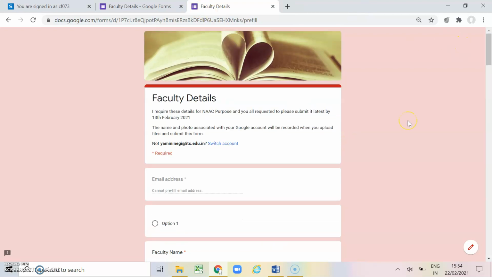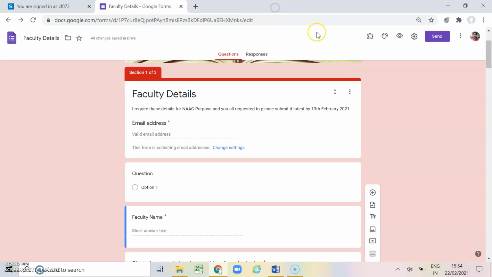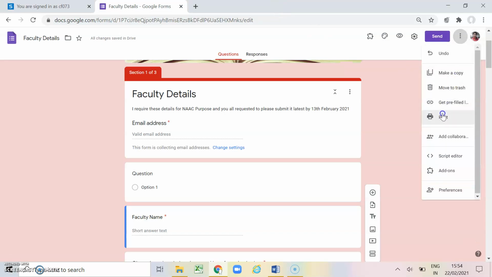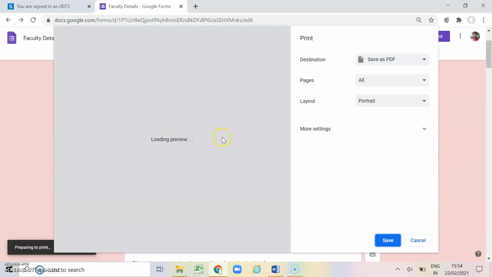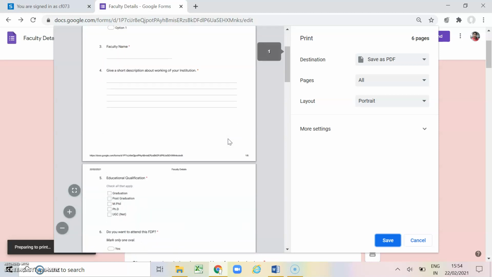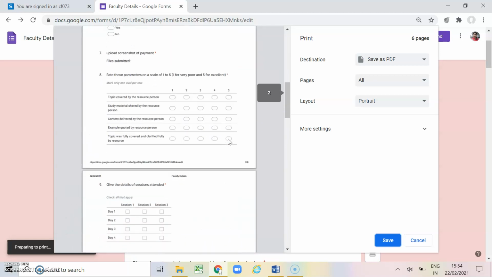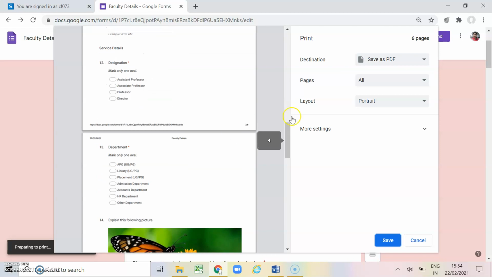Now next, under these three dots we have print. You can print your form also. See, this will appear like this. If you are going to print your Google form, it will appear like this. If you want to give a hard copy to your students, you can also give it.